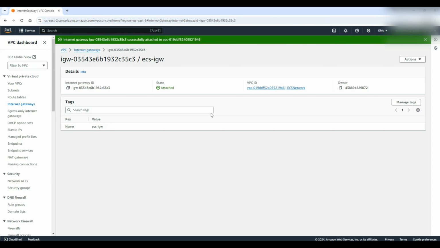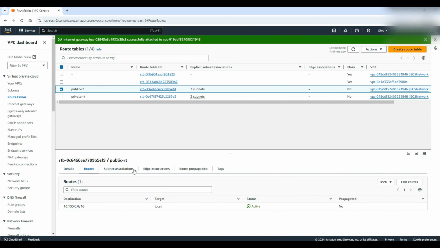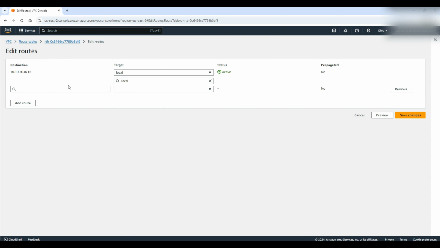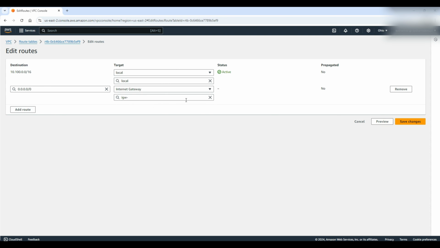After this, we have to attach this internet gateway to the public route table. So go back to the route tables, select the public route table, go to routes and select edit routes and then add route. In this, any traffic, I have to send through the internet gateway. So select the target type as internet gateway, select the internet gateway that you have attached to the VPC, and then save the changes.